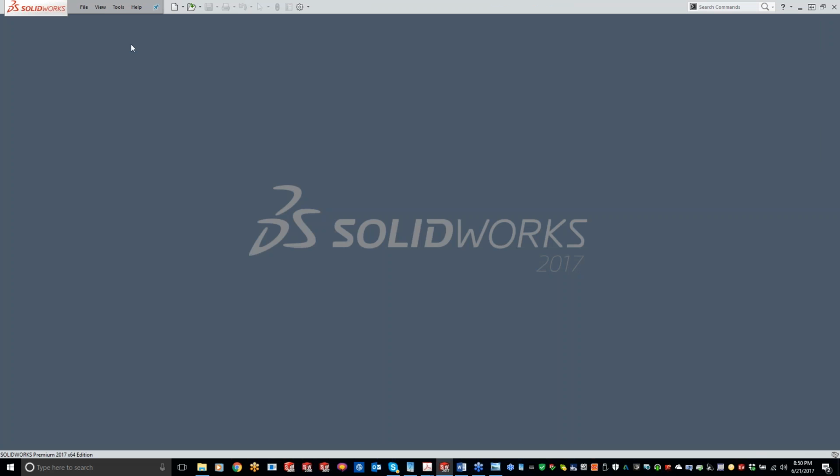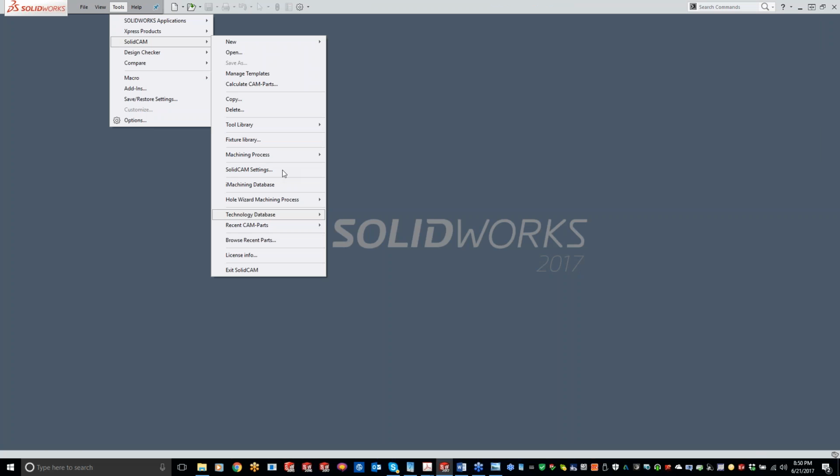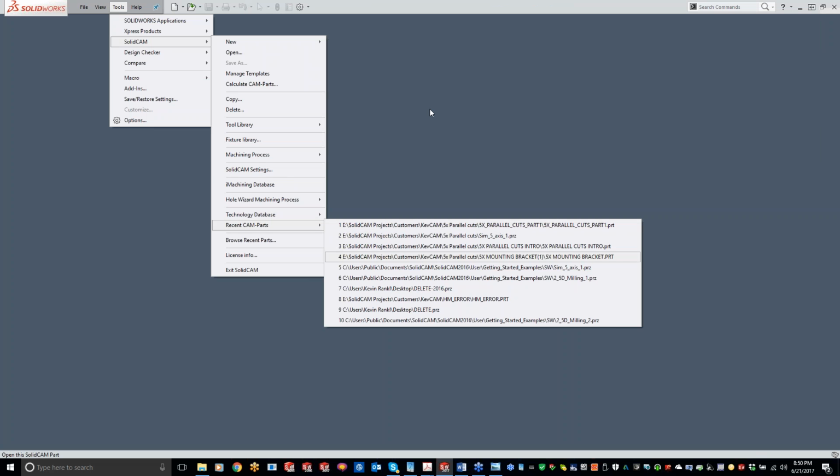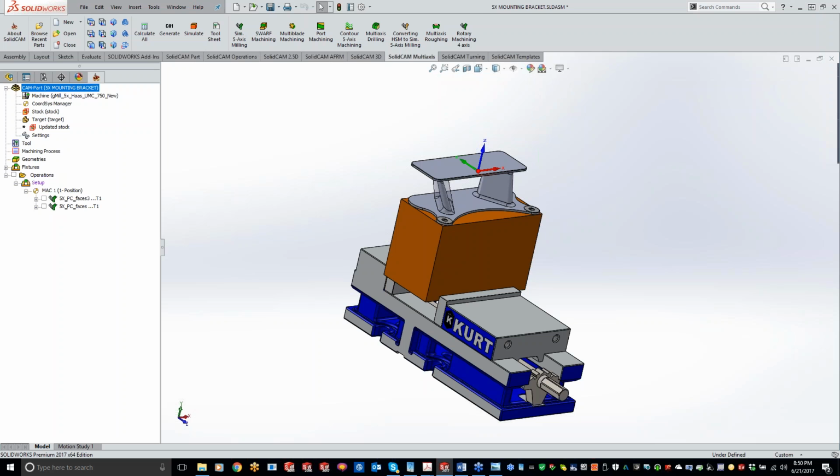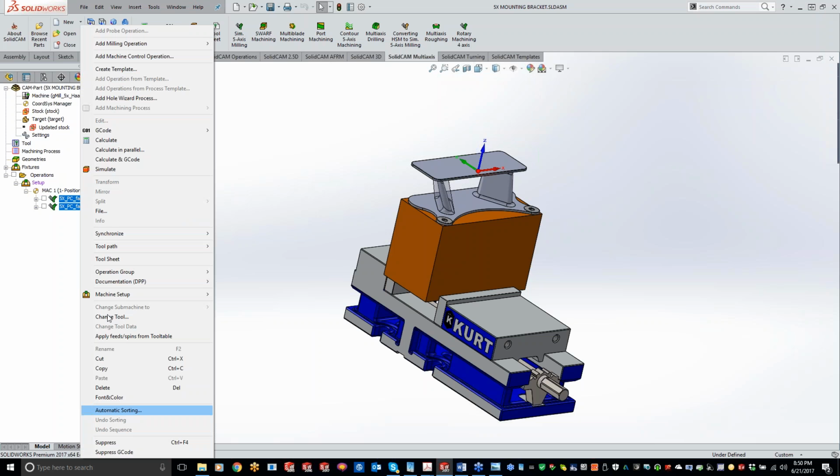Okay, so let's get into, dang, I'm running tight on time here. SolidCAM and recent parts, mounting bracket. Okay, so this one here is, let me just get rid of these here.